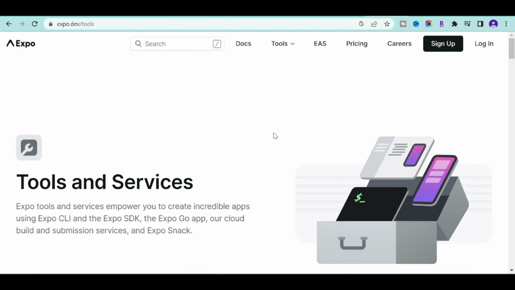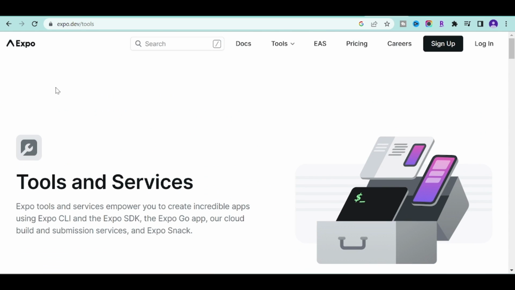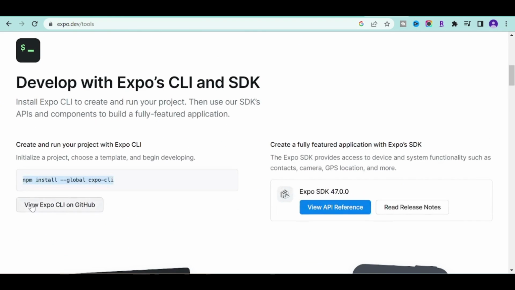In this tutorial, we are using React Native Expo. Okay, so in this Expo CLI, we are building our application. So in order to install Expo, if you go to the expo.dev website, you will find this installation command. Just go to your command prompt and run this command.